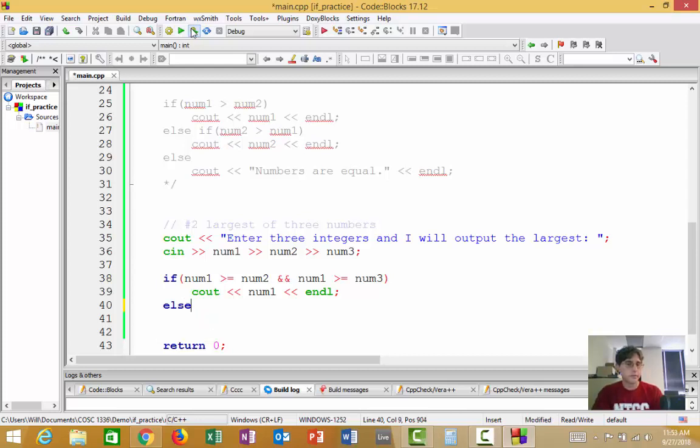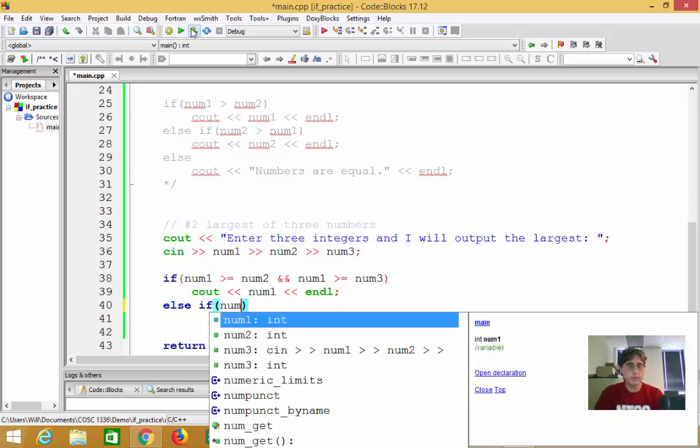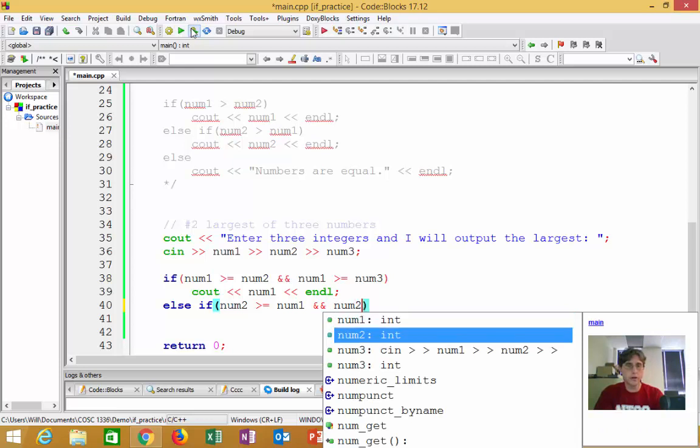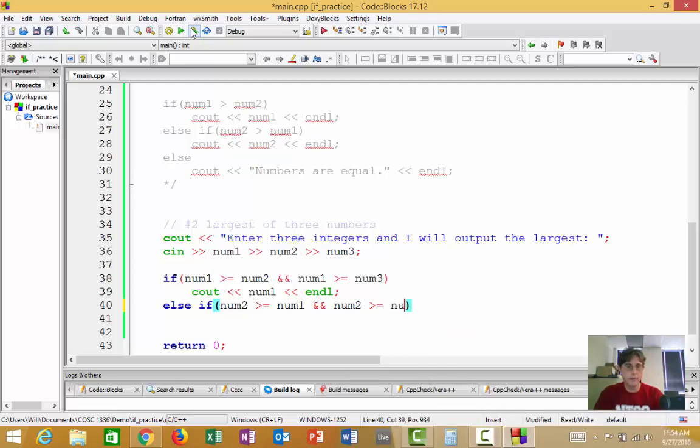If that's false, if that's not the situation, then maybe num2 is the largest. So we could test that, right? So we could test, okay, else if, and we do the same thing. If num2 is greater than or equal to num1, and num2 is also greater than or equal to num3, right? Then num2 is the largest, or at least tied as the largest. Okay. And that's how you have to do it.